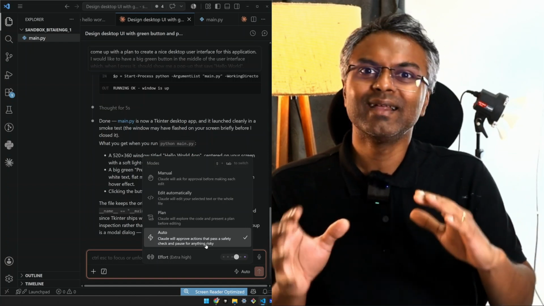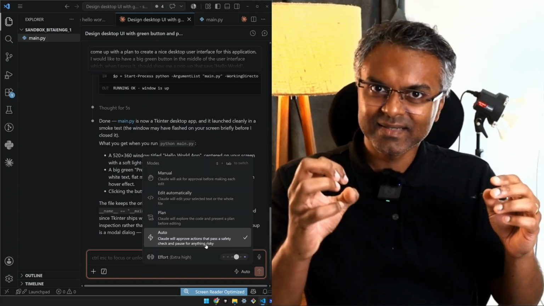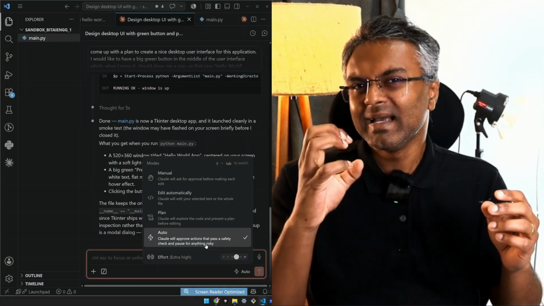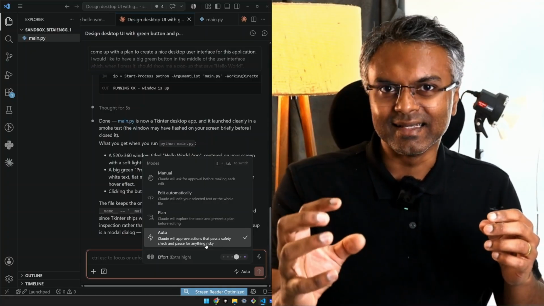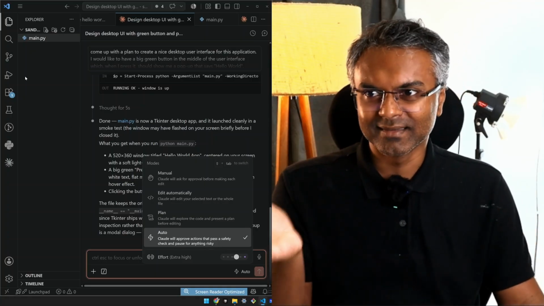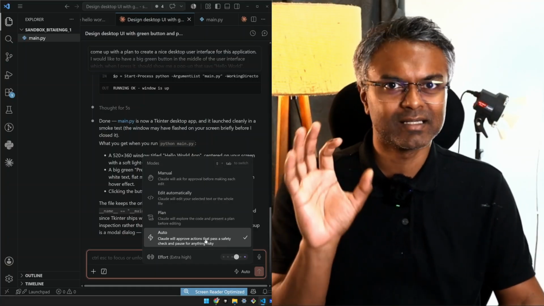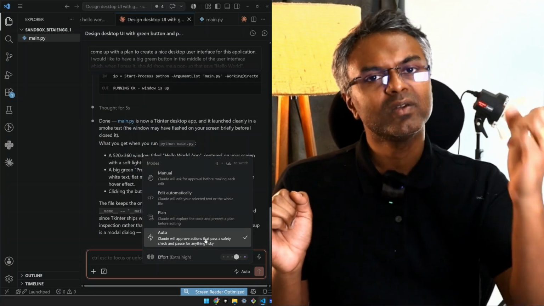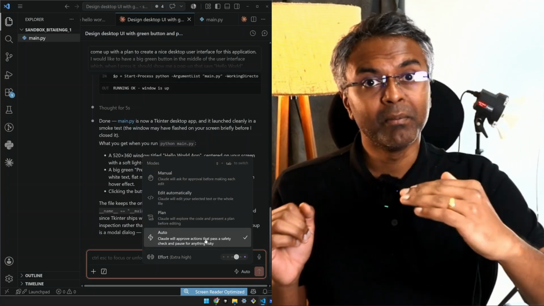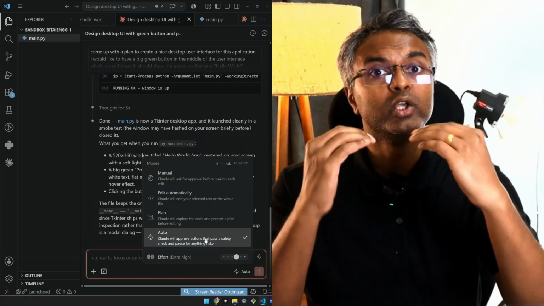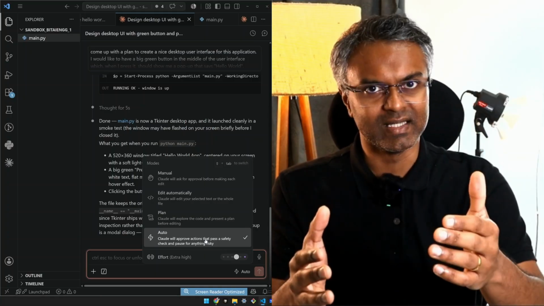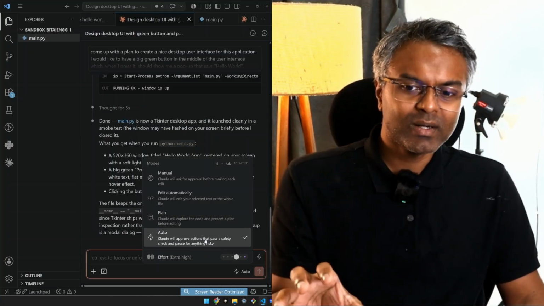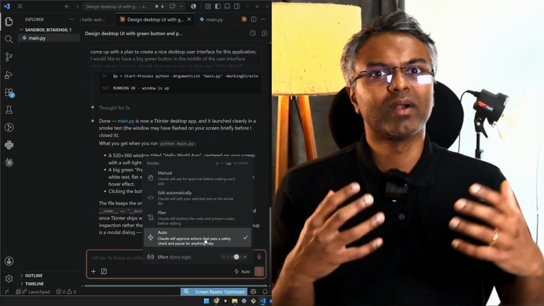So if at all, this actual agent which is doing the work for you is planning to do something risky, right? Planning to remove certain important files or run some dangerous commands, the reviewing agent will catch it and stop it and make sure it asks for your permission before it proceeds. So that's what this auto permission mode enables us to do.